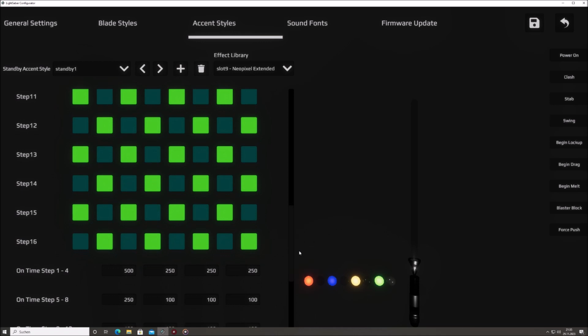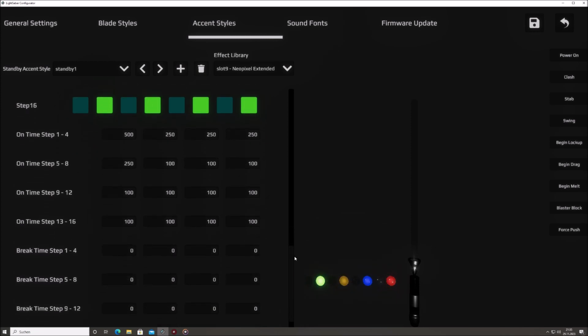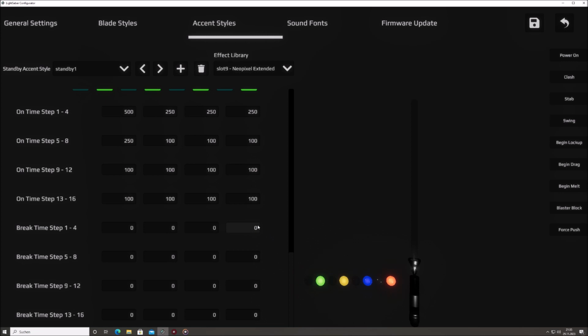Directly below the sequencer, you'll find the on-time step parameters, allowing you to define how long each group of steps lasts. For instance, on time step 1 to 4 sets the duration for the first 4 steps, while on time step 5 to 8 applies to the next set. This level of control enables you to create a dynamic and rhythmic display of lights.